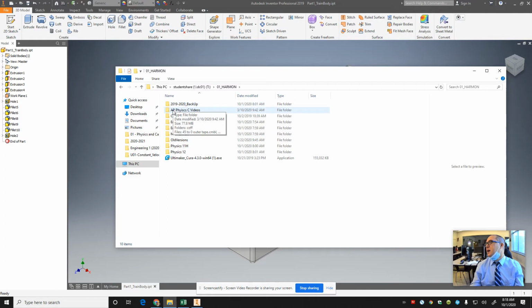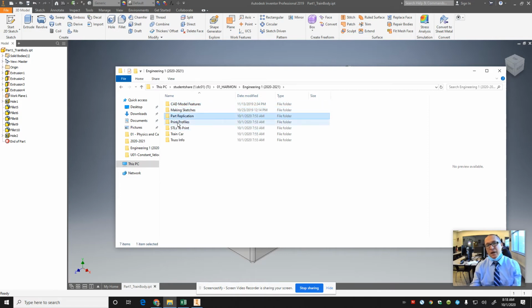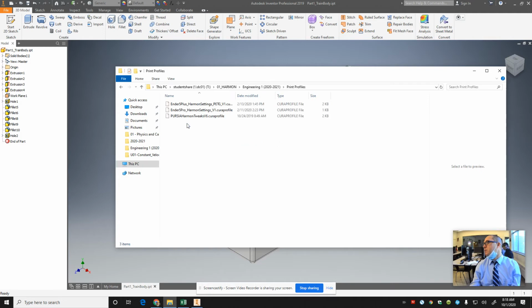01 Harmon. And then Engineering 1. All right. Student Share, Engineering 1. And we're doing the STLs to print folder. You'll also find stuff in here about different projects that we do. Five of the main projects are in here. This folder is also important, the print profiles folder. I have settings in here that you'll use on a couple of the printers to get started.